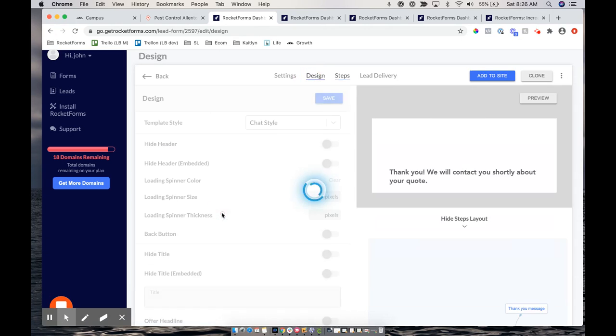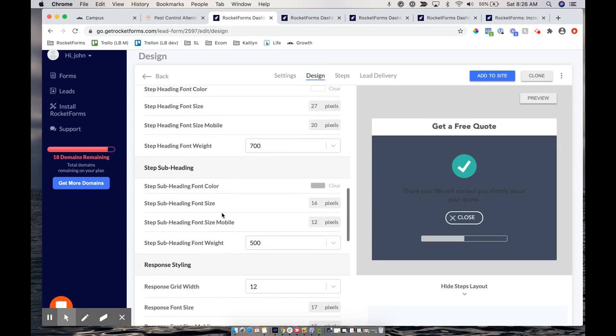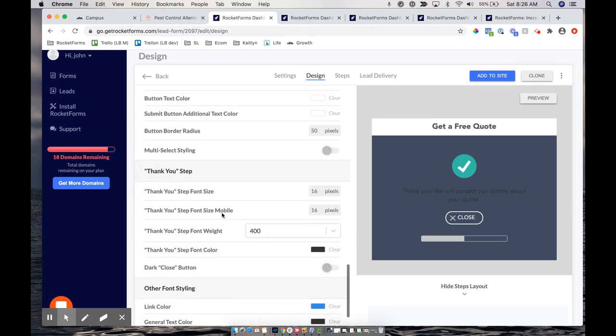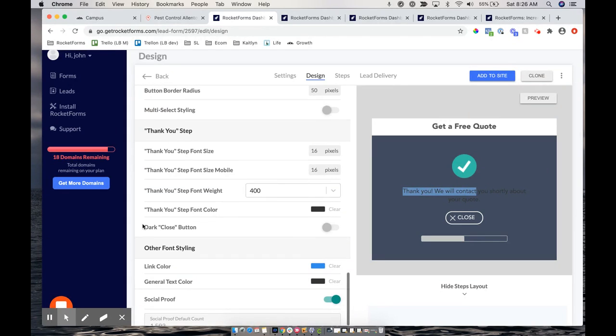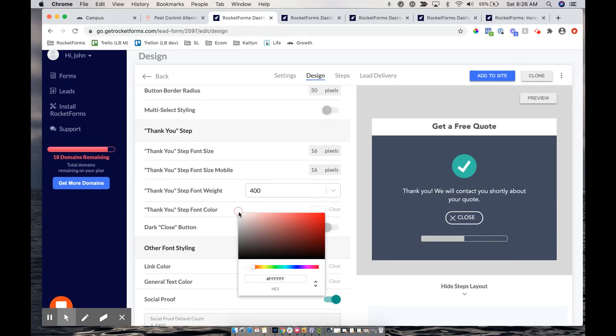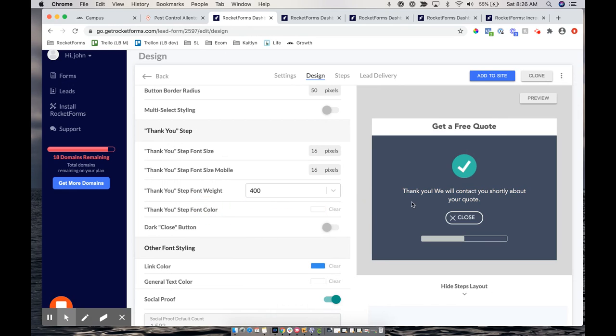So let's go back to design and we'll go all the way down to the thank you step and make some adjustments. How do we change this dark text to make it a lighter, I guess, white? Well, you go to this thank you step font color and come right in here and just bump up the color so it's readable. So we'll make it a white type of color right there. All right, so that's white.